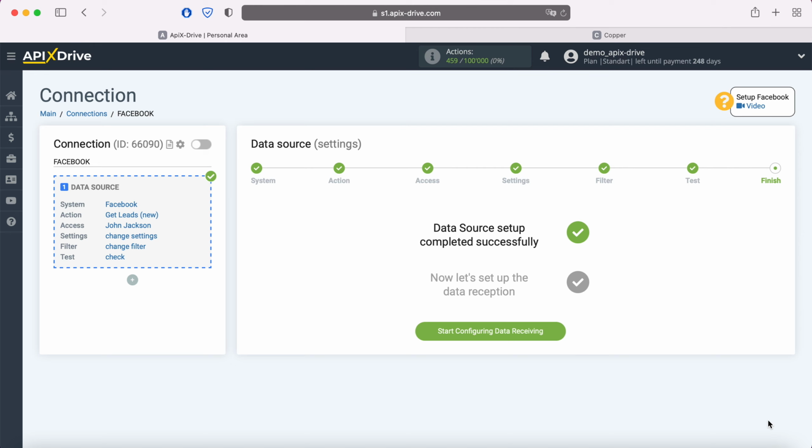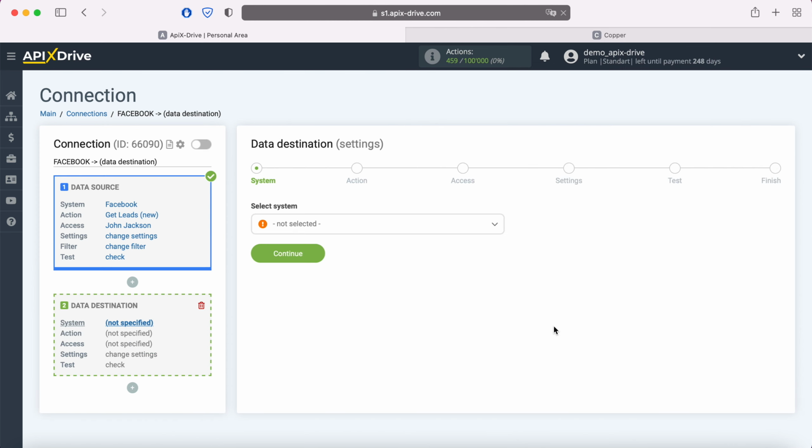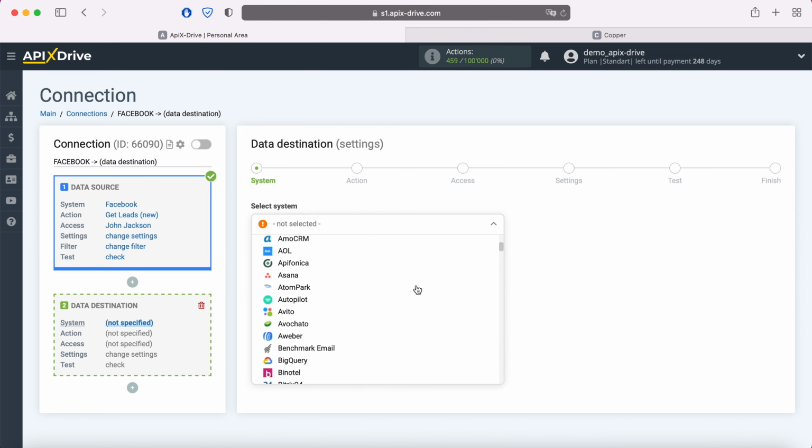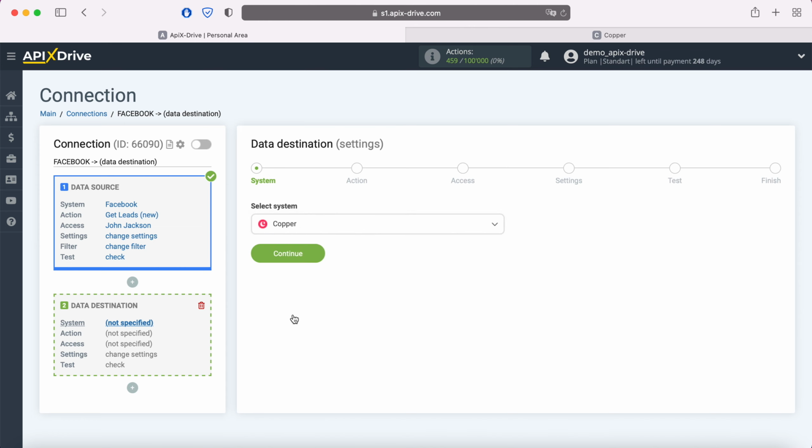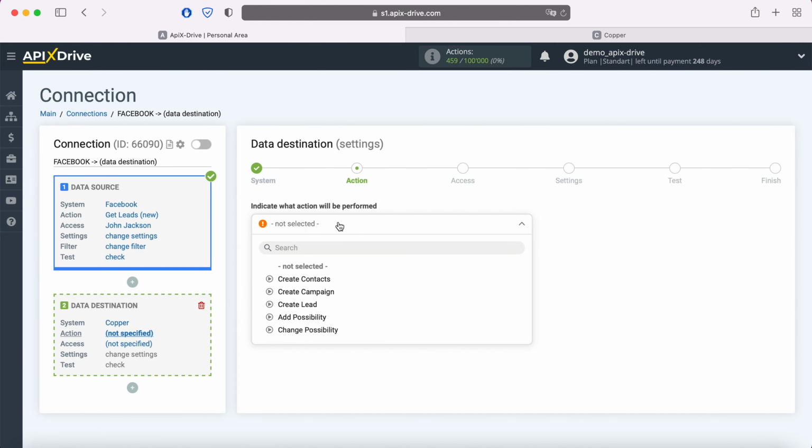Now you need to move on to setting up data reception. Select Copper as the data receiving system. Next, you need to select an action. Create lead.